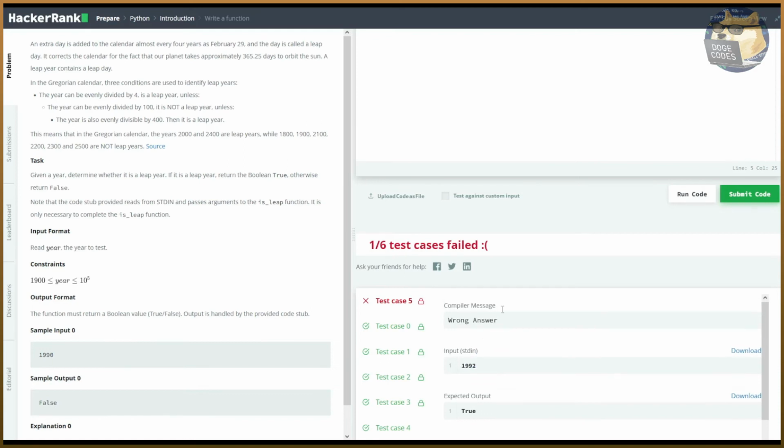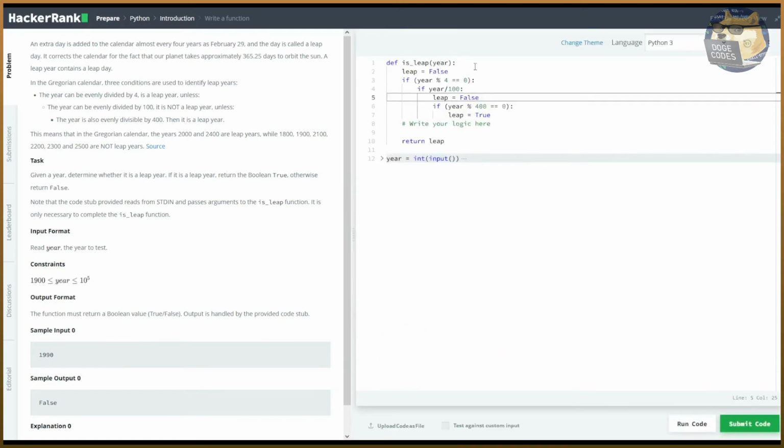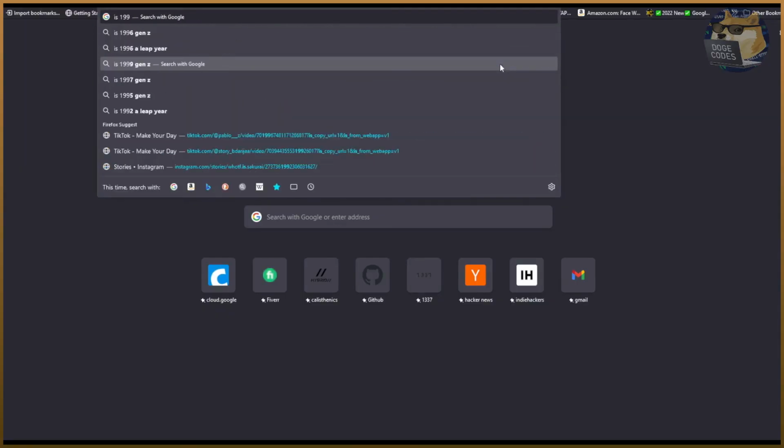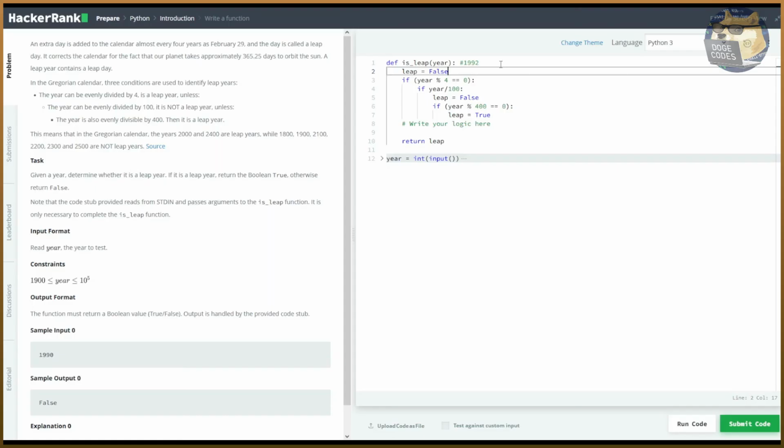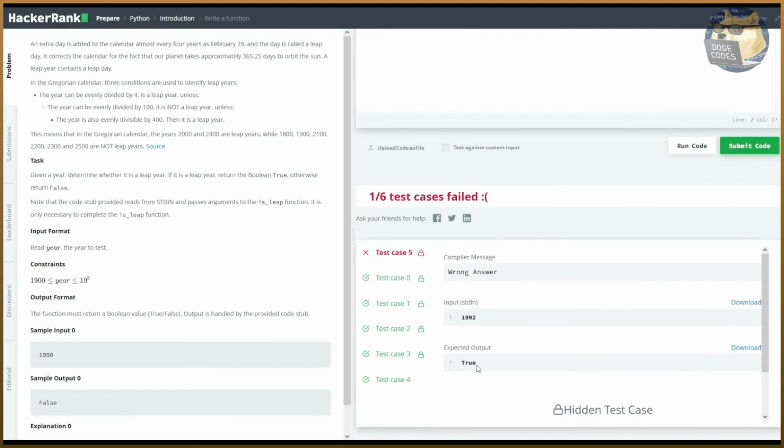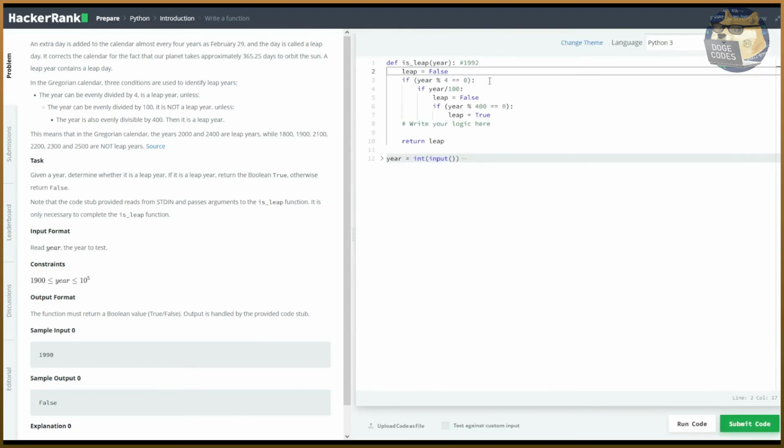So 1,992. So it's the year right here. Let's put this in a comment. 1,992. So first of all, it's set to be false. First of all, is 1,992 a leap year? The answer is obviously yes, but we set here true. So is the year divisible by 4? Let's pull up a calculator here.